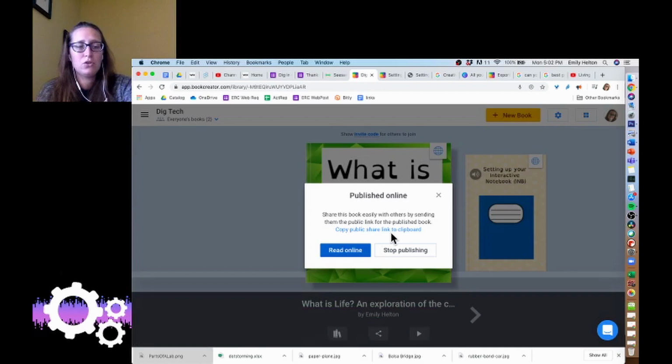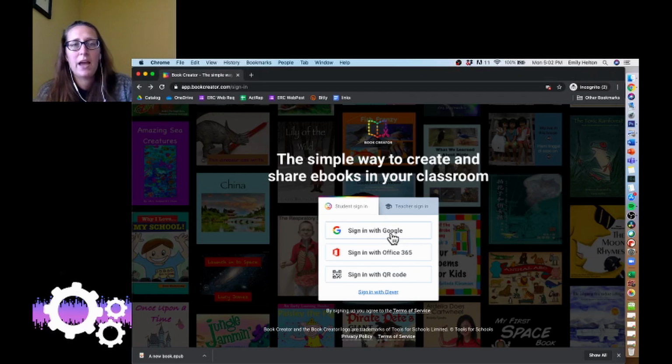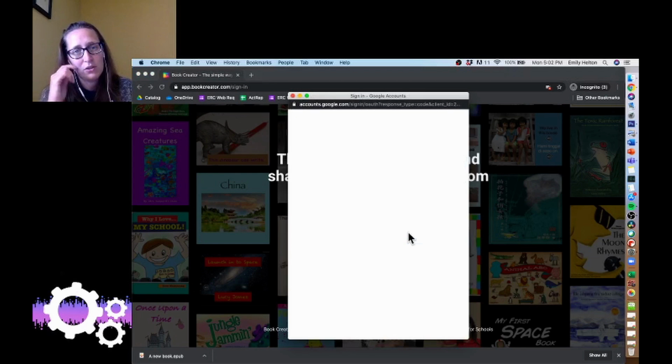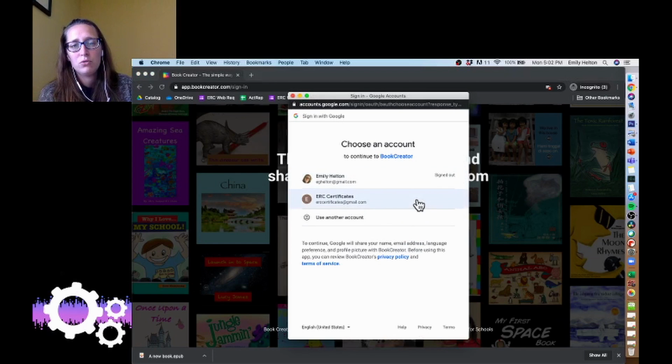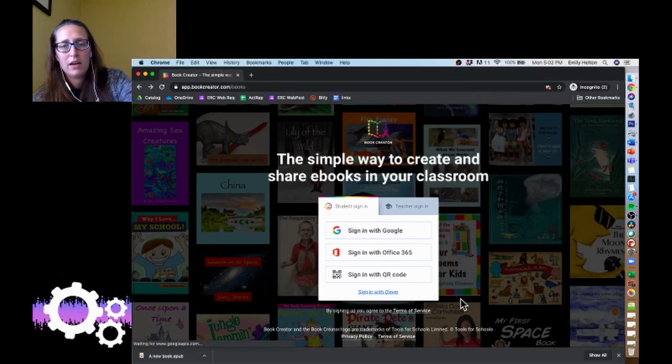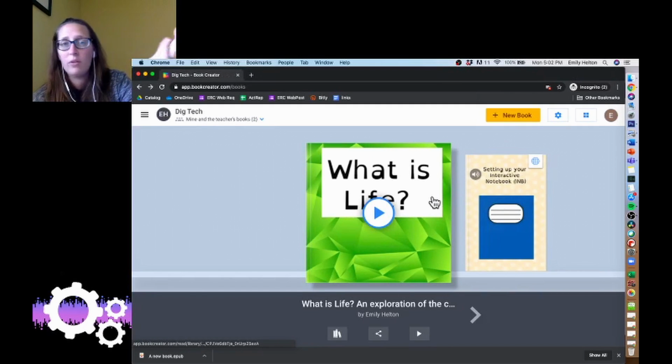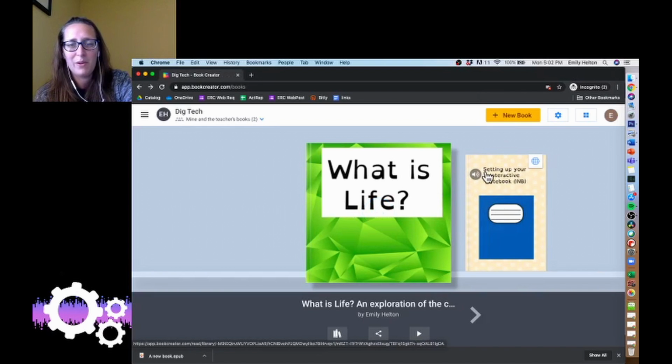If I'm logging in as a student, I've got another tab open that I'm on incognito in. You can either sign in with Google or Office 365, or you can create personal QR codes for your students. Our WV student accounts are Office 365, so as long as they know their email and password, they can get in. This is a Google account, so I'm just going to do this. Oh, and I'd already logged in once, so I guess it remembered me, which is nice.